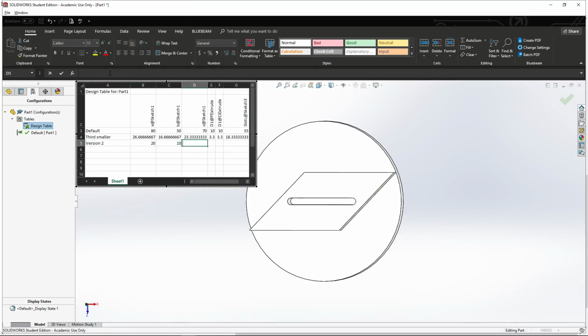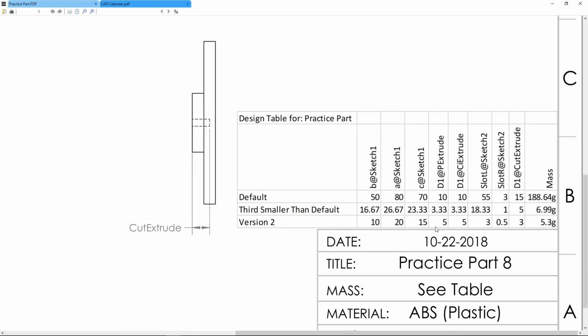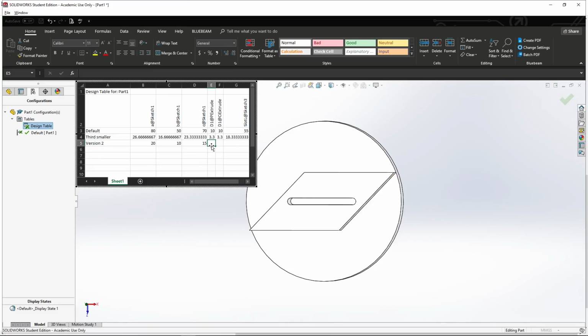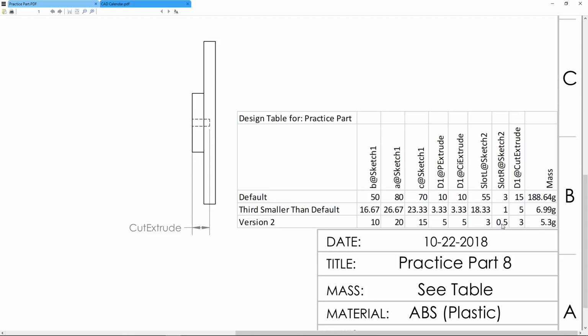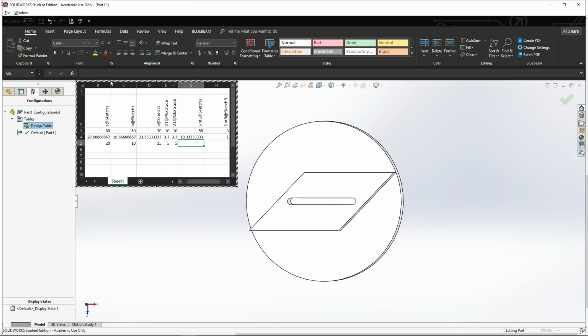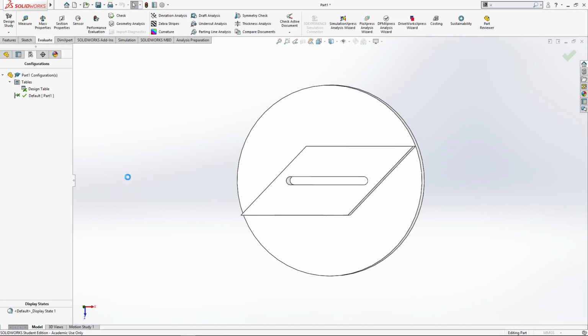20, 10, 15. The cut extrude, or the extrusions for the parallelogram and circle, are both 5. So I'm going to go ahead and do that. 5 and 5. And then the slot length is 3, radius 0.5, and cut extrude is 3. So 3.5, 3.5, and 3. Cool.